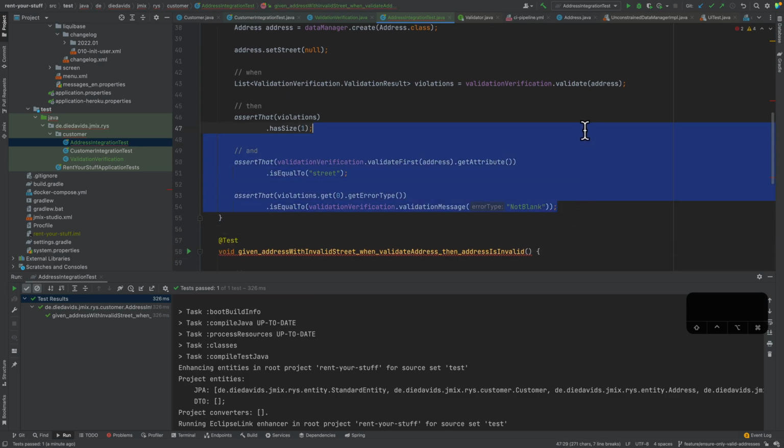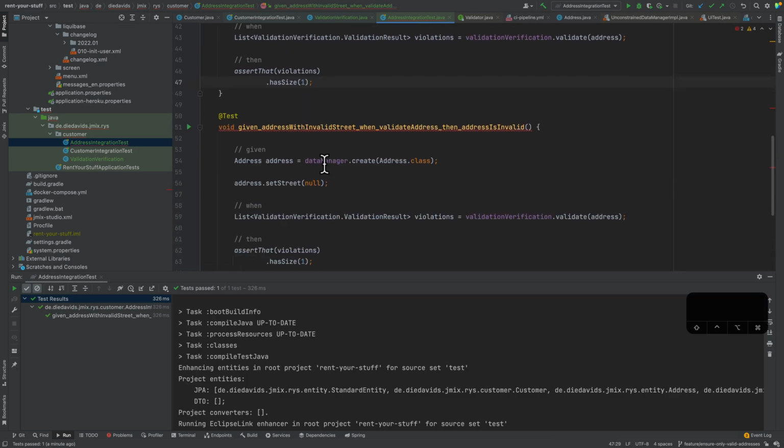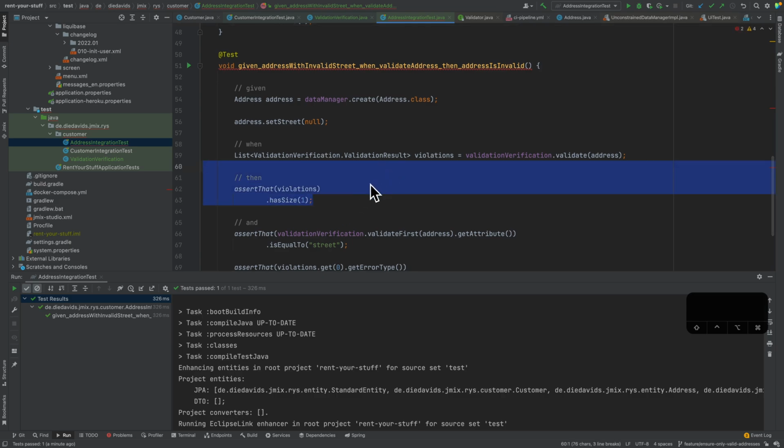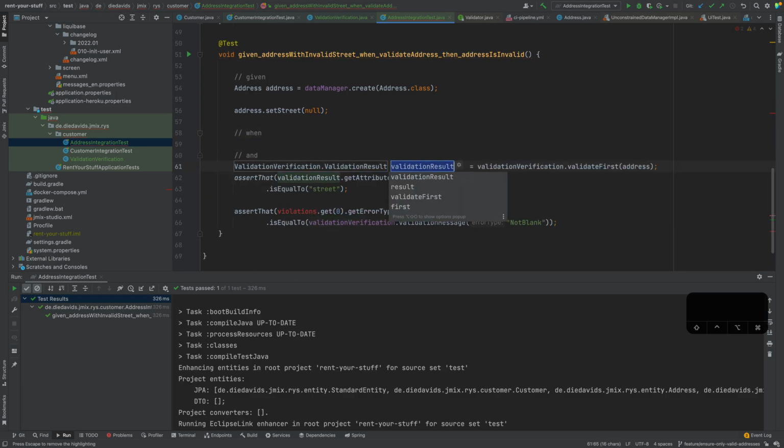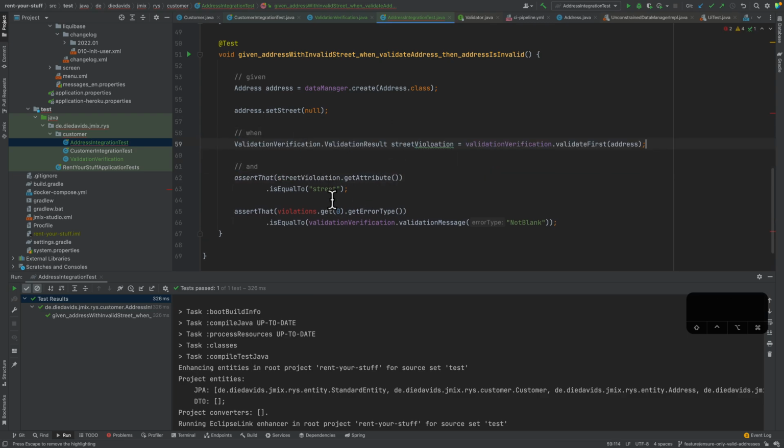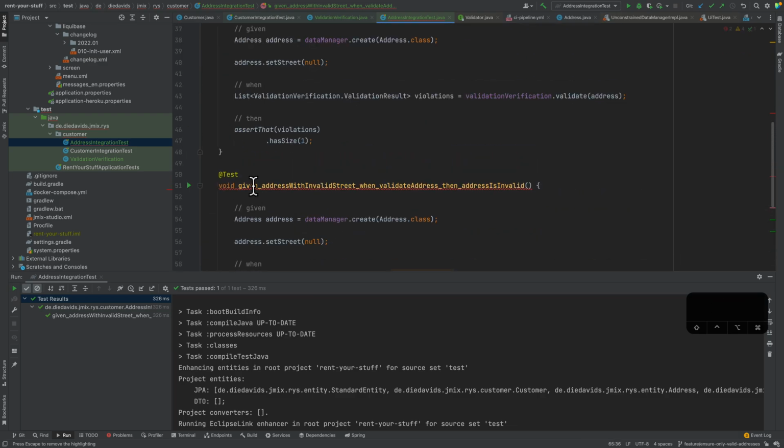into two test cases. And I will just do that here. So for this one, we don't check on the size anymore, because we know that it's already the size 1. And instead, we just create this, it's actually street violation. And we can use the same thing here. And now we just have to change the name of this test.